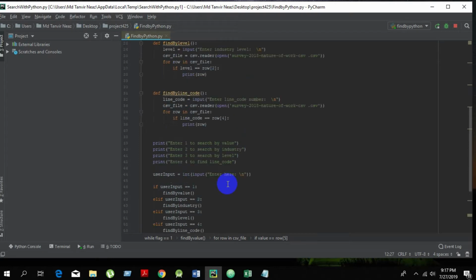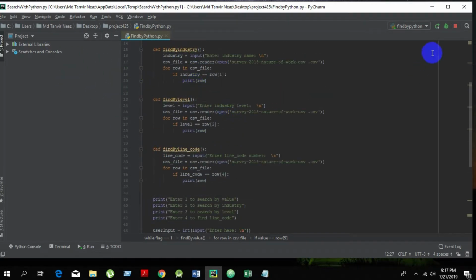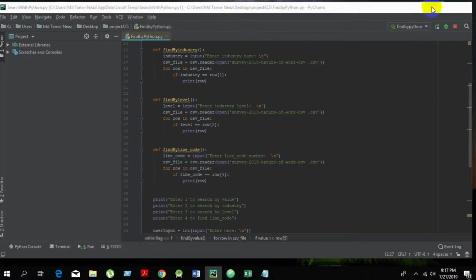So basically that's our program. That's how this program works. Actually, that's how this Python program searches our CSV file.